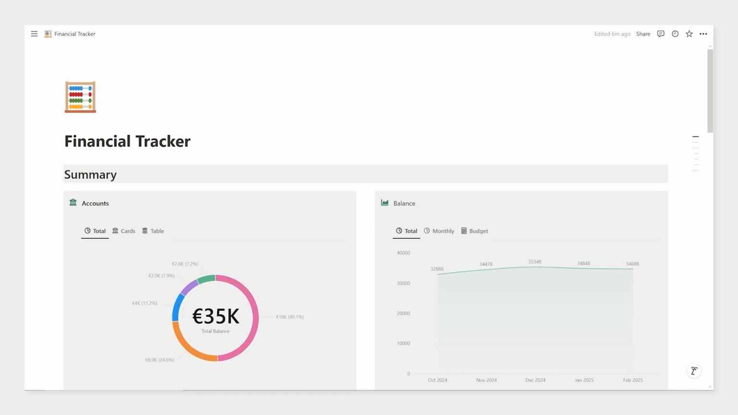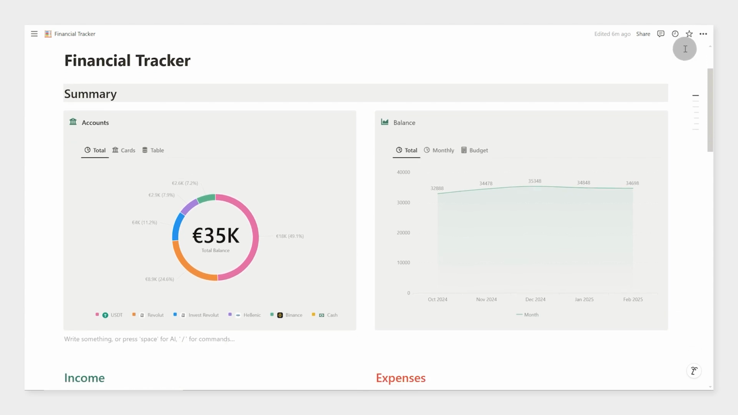Here's the review of the financial tracker that meets specific clients' requirements. I will go from top to bottom and explain what it consists of. First, we've got a summary of the overall accounts balance.